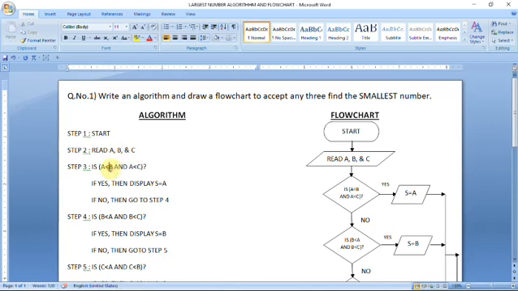Like is A less than B and A less than C and A less than D. If it is the greater number, then you have to give is A greater than B and A greater than C and A greater than D. If 4 numbers are given, then only you have to write this type of condition. If 3 numbers, then this is satisfied, this is true.